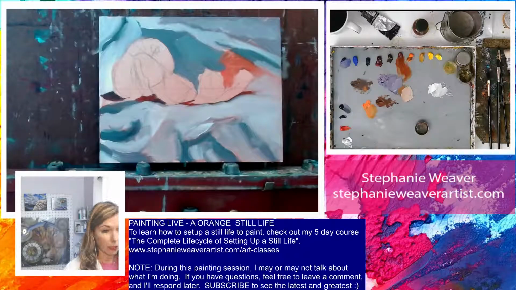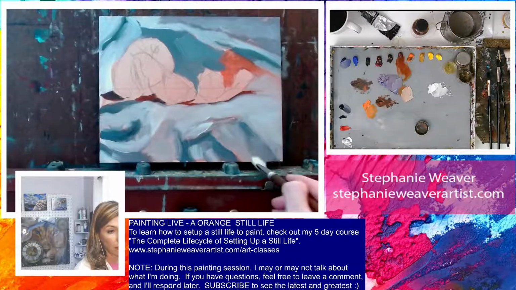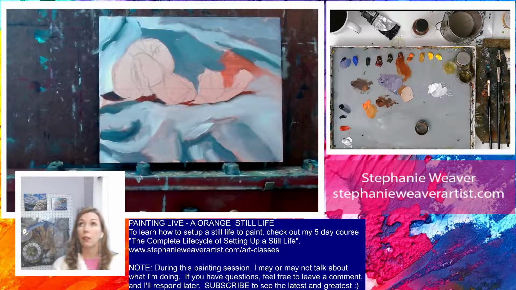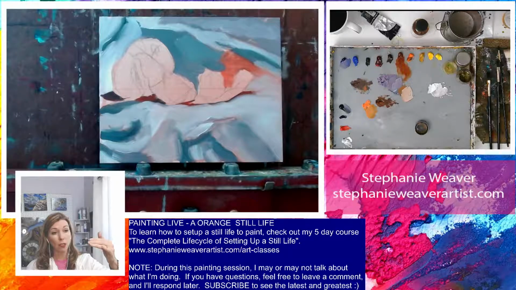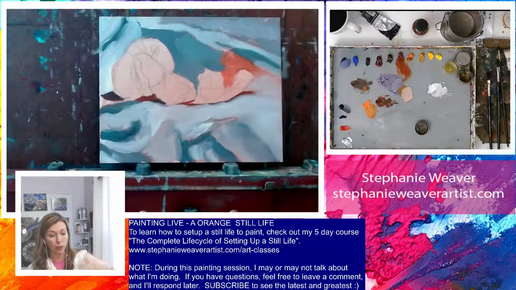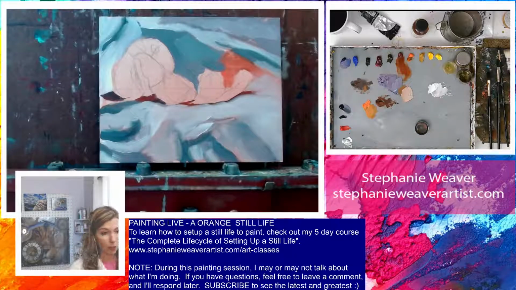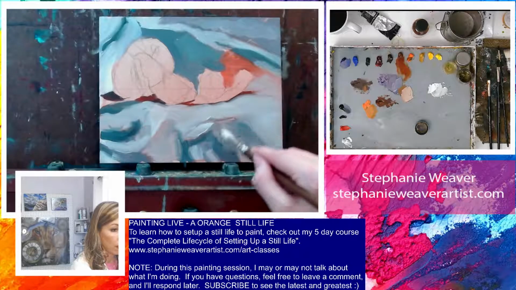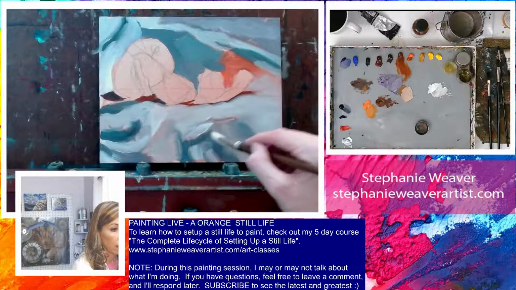Let's see, this goes this way. So what I'm doing is I'm kind of paying attention to my reference image and where it's dark, and then it starts to fold down into the next. So I can kind of see where the folds are.